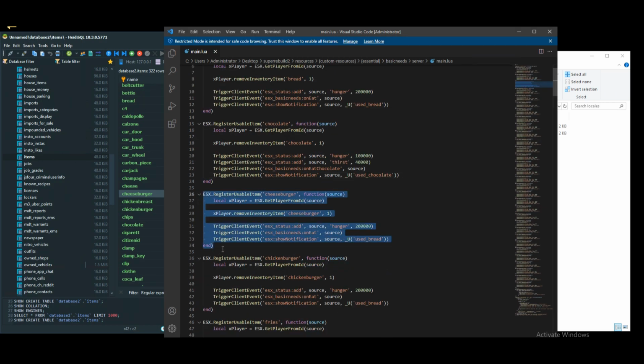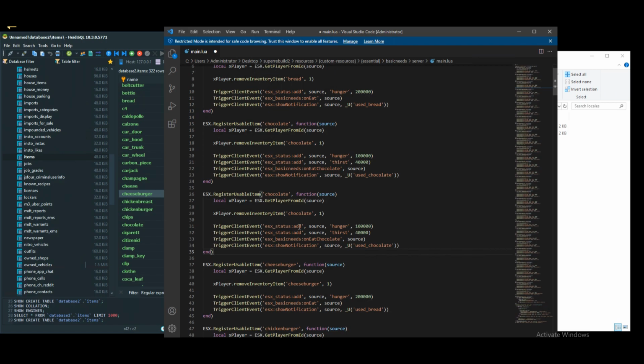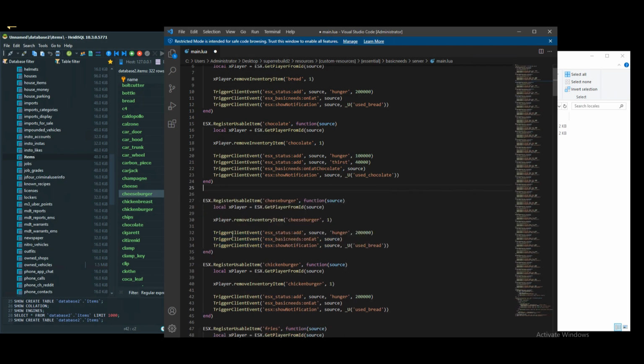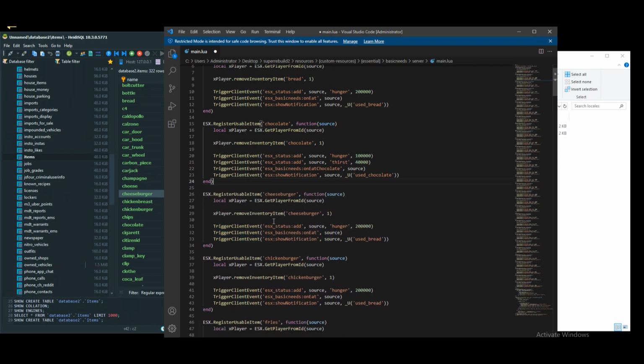So what you want to do is just copy one that's already there. So for example, I could copy cheeseburger, and then what I could do is just change all the names to whatever my new item is. So if you've made a chicken burger, you could then type chicken burger. Pizza, for example, what I'm doing now, I'll just type pizza, and then that's it. Your new item is then a usable item, and it will increase the hunger and thirst to the desired amount that you've already chosen.